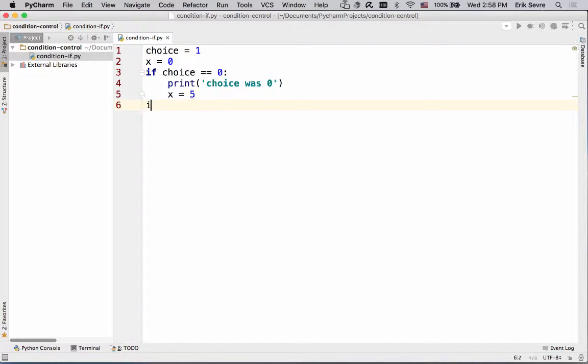We could also say if the choice is greater than 1, print, in quotes, "choice was too big". All right. So these are the sort of choices we might be making, and we can use our logical operators like the double equal, which means are the two things equal.